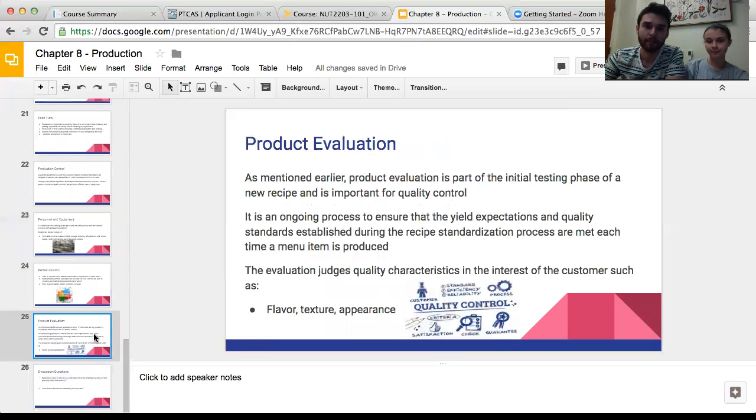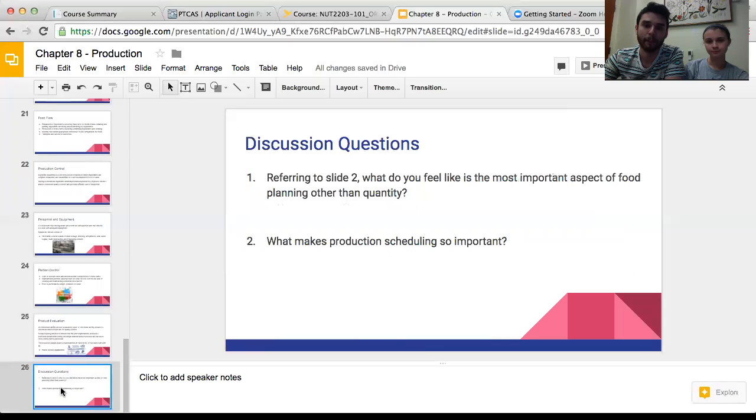Then it goes through a product evaluation, as mentioned earlier. It is part of the initial testing phase of a new recipe and is important for quality control. It is an ongoing process to ensure that the yield expectations and quality standards established during the recipe standardization process are met each time a menu item is produced. The evaluation judges quality characteristics in the interest of the customer, such as flavor, texture, and appearance.